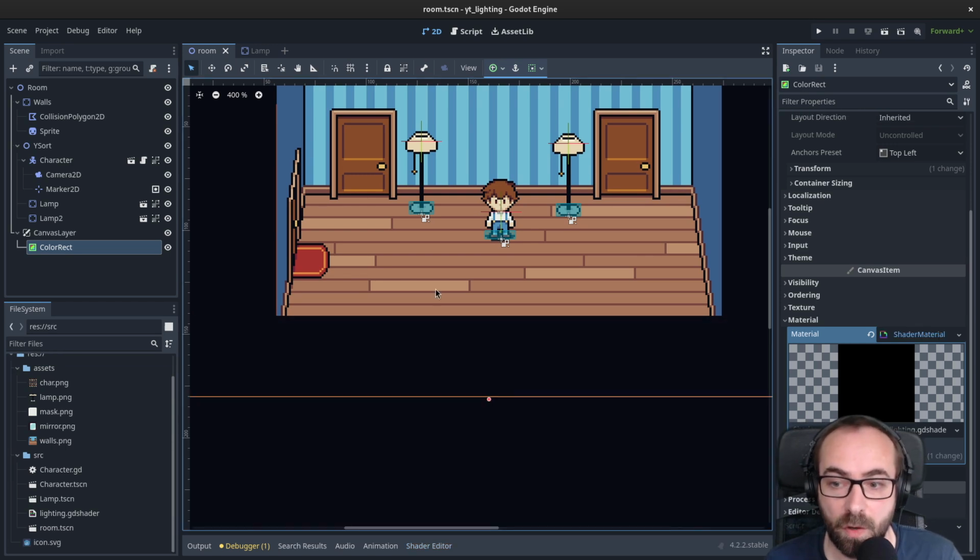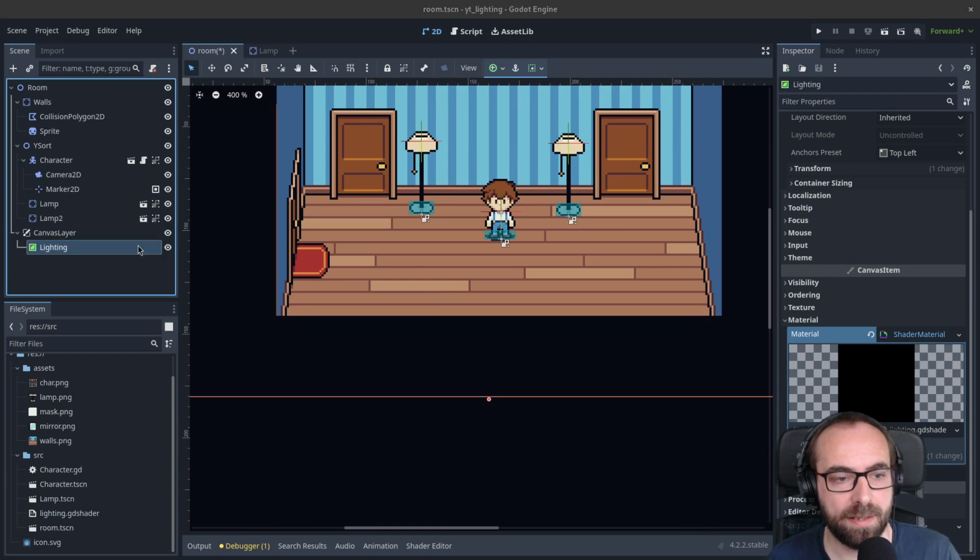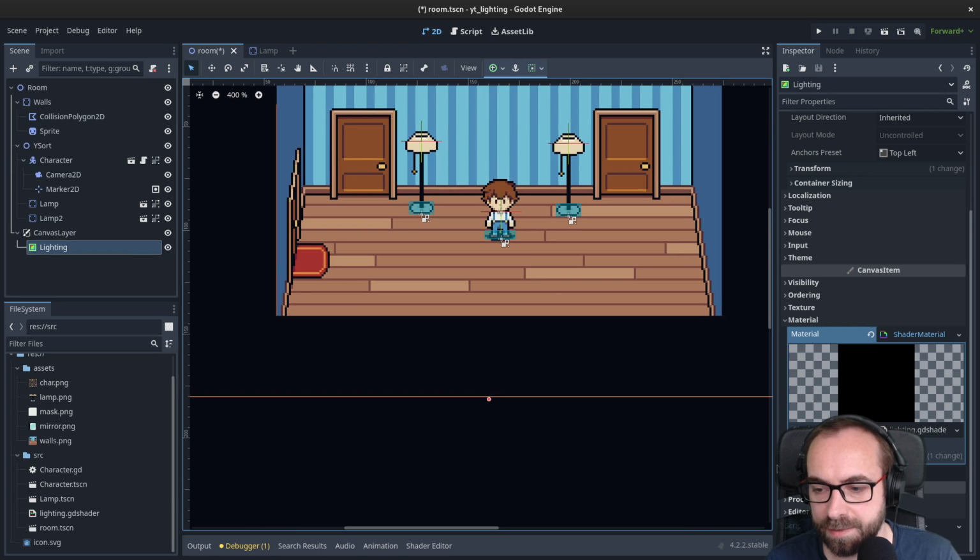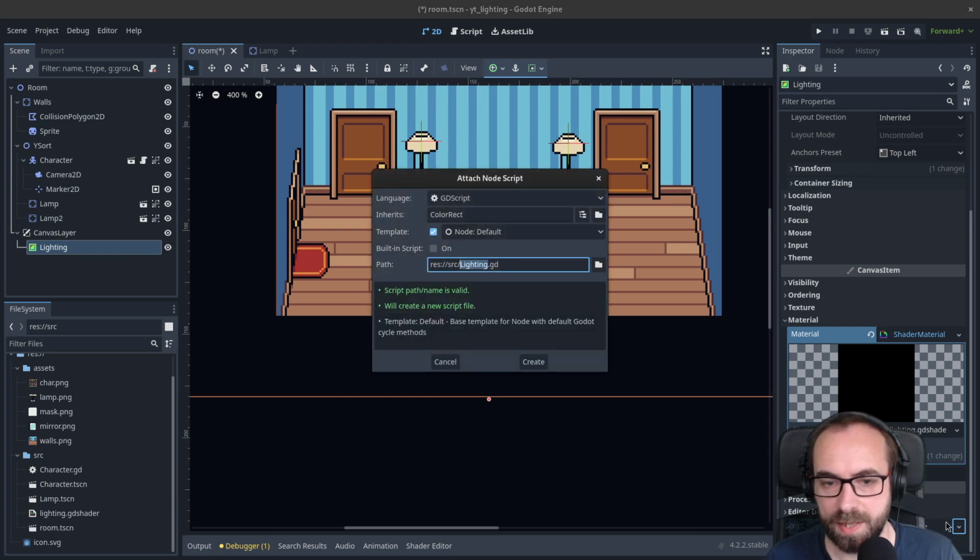Now that we have uniforms, we need to send data to our shader. Let me rename that to lighting and create a new script for it. New script, lighting.